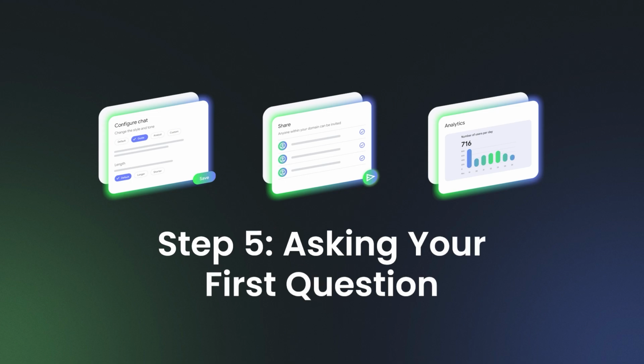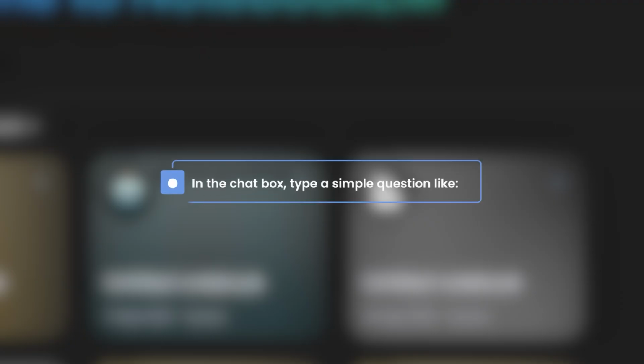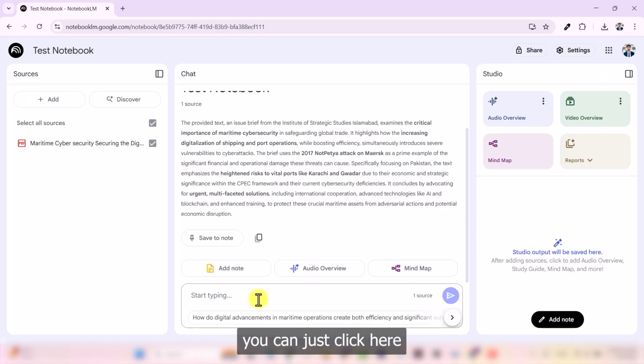Step 5. Asking your first question. This is the fun part. In the chat box, type a simple question like, summarize this document in 5 bullet points. For example, you can just click in here and type in here, summarize this article in 3 bullet points, and press enter.